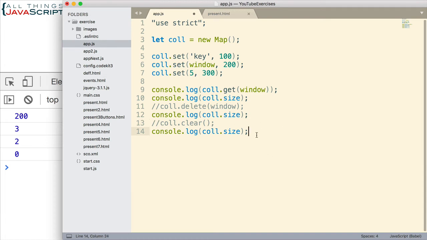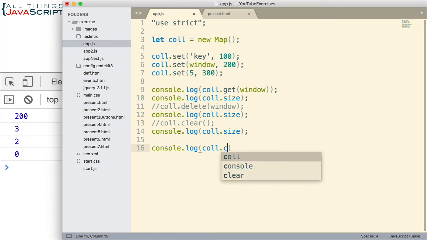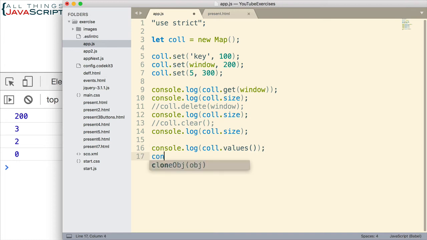Then let's take a look at how we can see all of the values. And this is done using the values method. Like that. That will display all the values. Now we can also take a look at all of the keys. We can use the keys method. So let's look at those two.